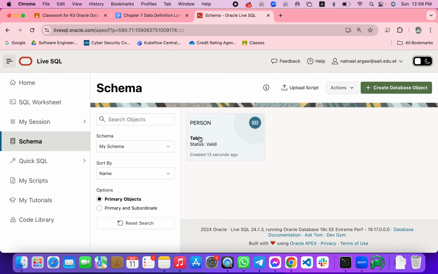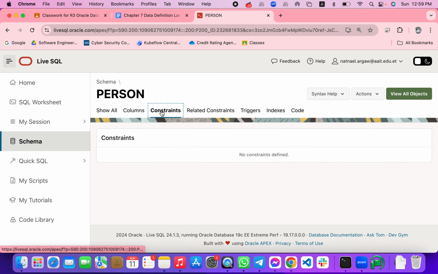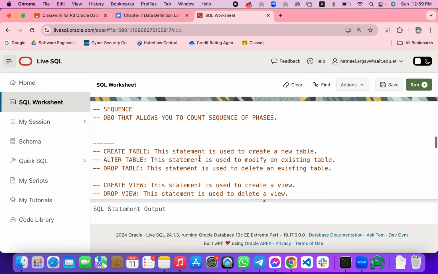Clicking on schema, you can simply see the person table created as a valid table. You can see the column name, type, length, precision, the scale, everything is here. We haven't defined any constraints yet, right? When we define constraints, you will see constraints here. So let's get back to the SQL worksheet.